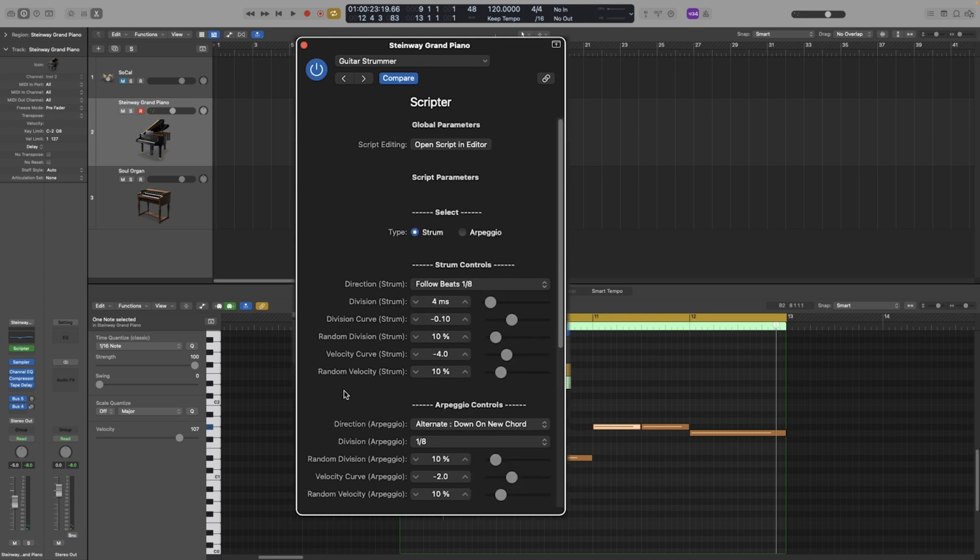Okay, now let's go back up and make a few changes. We can actually also, instead of strum, use the arpeggio. Let's make a few changes. Let's change the division. Let's try both. Let's try this one. No, it's too fast. Let's do this one. I like this one.